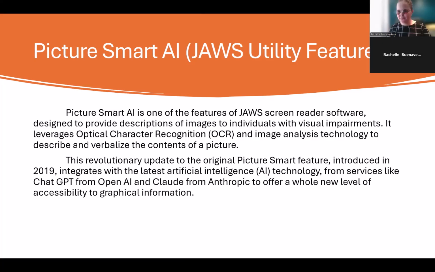Picture Smart AI. Yeah. So now we're about to go to the main topic of our discussion today, which is Picture Smart. So, all right. Picture Smart.